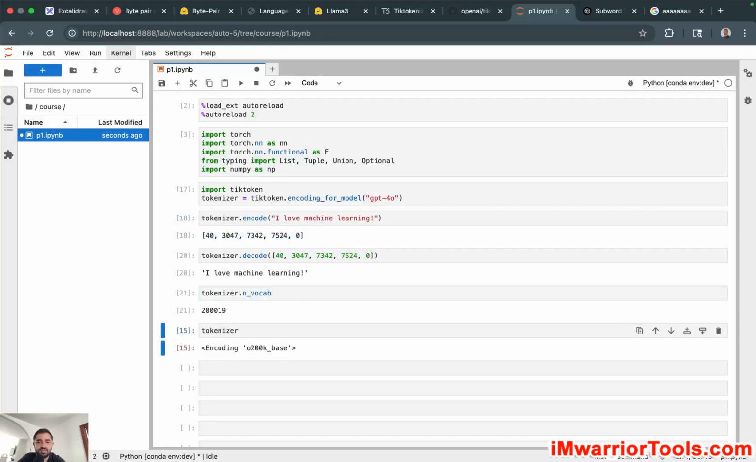And now the number of vocabularies is 200,019. So it's just a bigger vocabulary. And what that means is that it's more advanced and more effective. So this is how easy it can be to use tokenizers and start from some pre-trained tokenizers to train our LLMs.